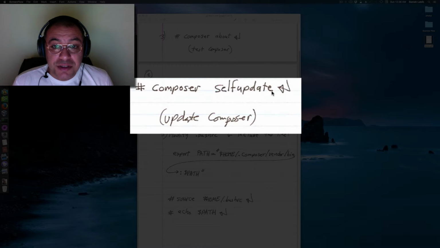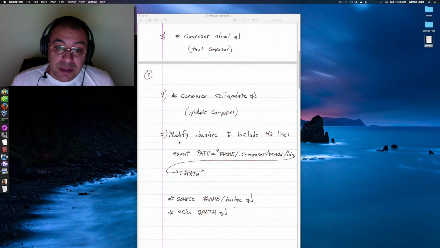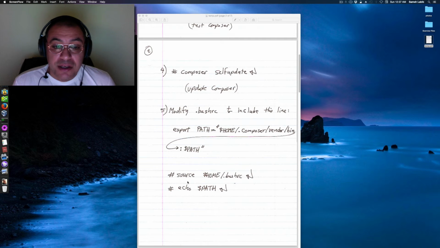Composer self-update will update your Composer. Now, I'm not sure of the specific reason why this is necessary, but you're going to want to add this directory to your path. Basically that entails adding this line to your bashrc. And then, unless you log in and log out, you might want to source your bashrc, and to test it, do echo $PATH to see if the .composer/vendor/bin directory in your home directory is there.